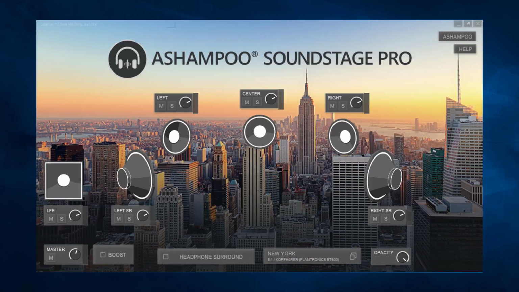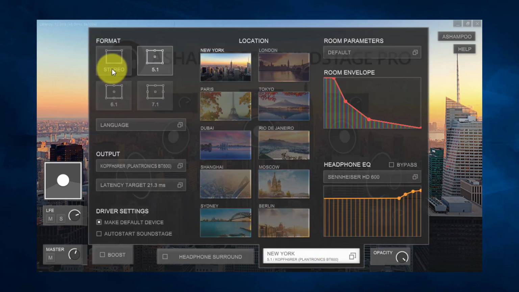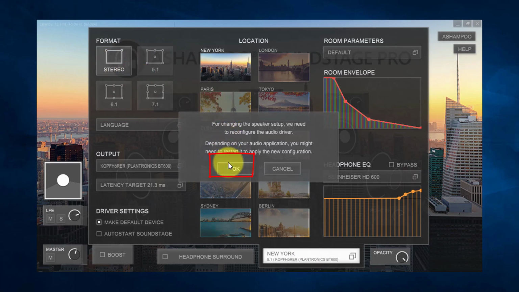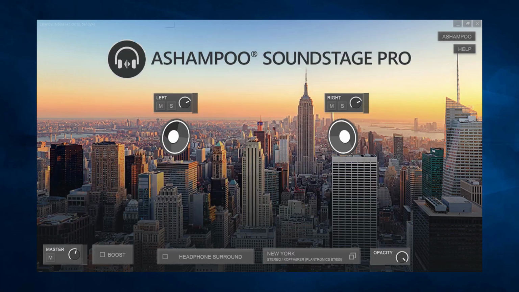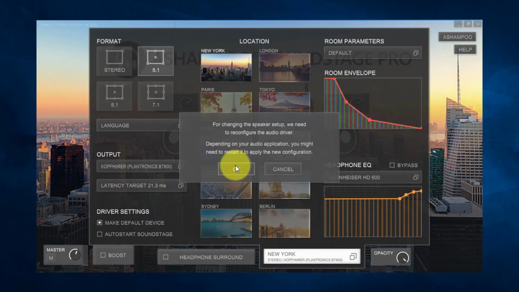Even if you have no surround sound enabled files, your videos and songs will sound better with Soundstage, whether it's a Spotify stream or local file. Use the Headphone Surround button for an instant before-after check. Very soon, you'll never want to listen to your files without Soundstage Pro ever again.